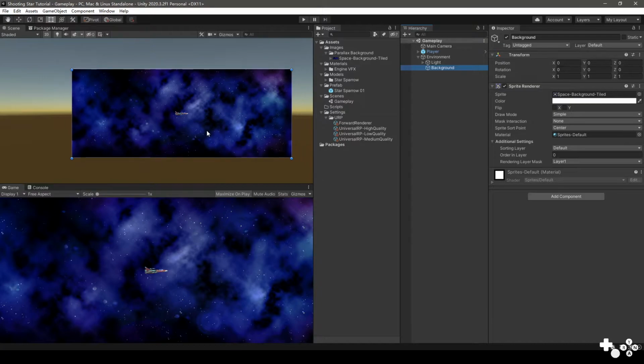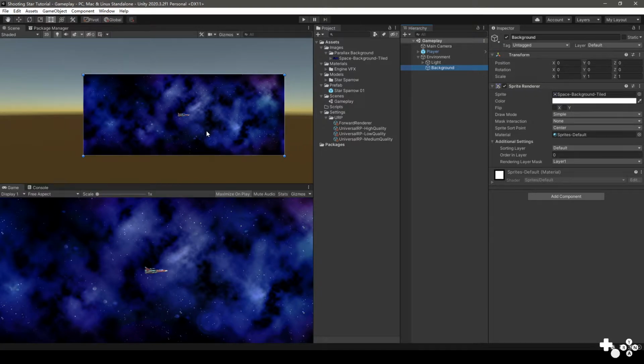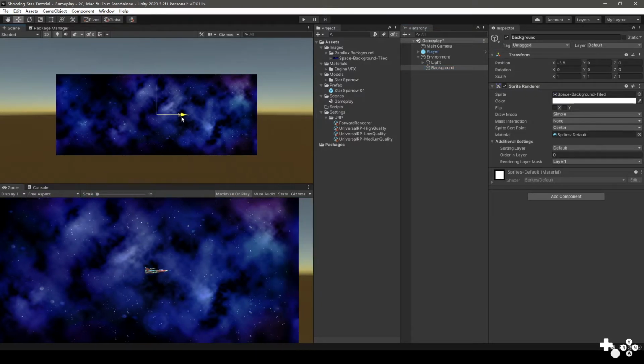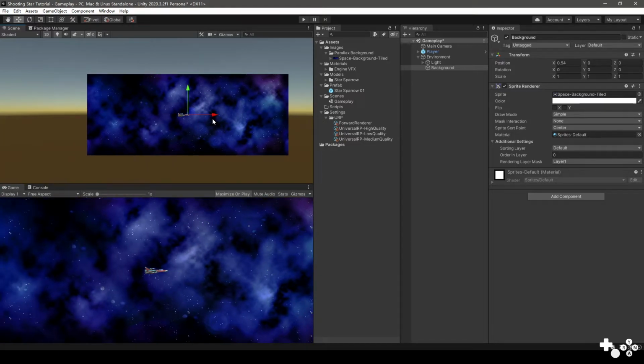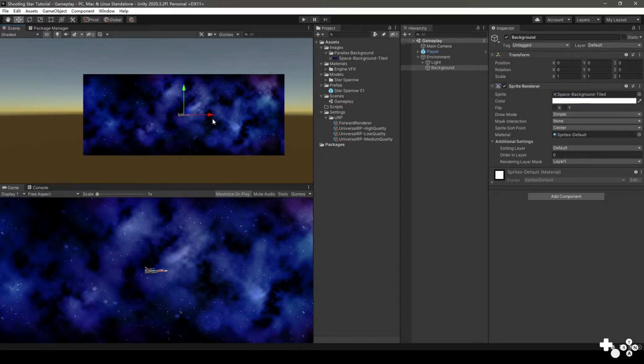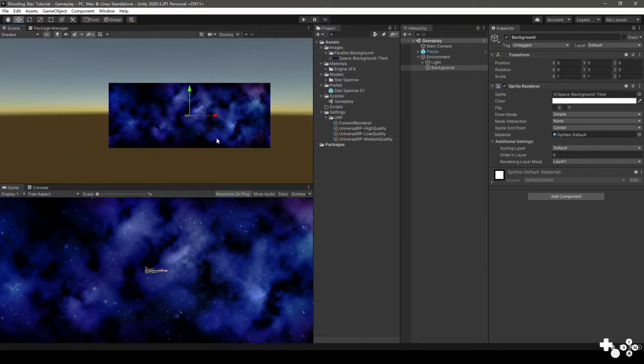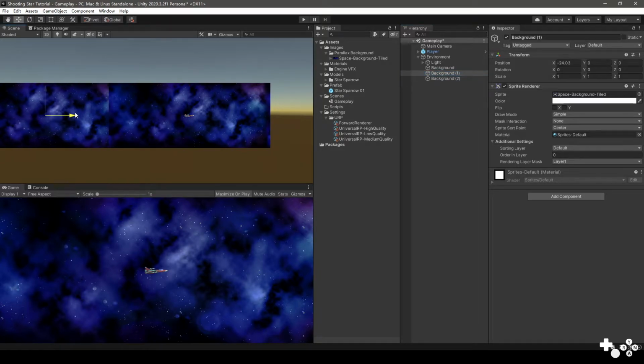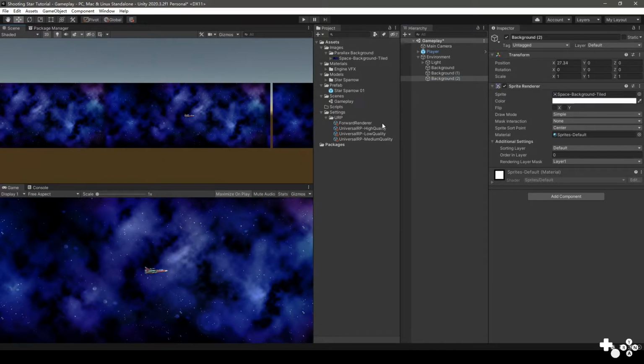Next, we are going to make the background scroll. There are many ways to make it happen. The most simple and understandable one is changing the position value of background image. Let's duplicate 2 more background images. Put them together side by side. Like this.